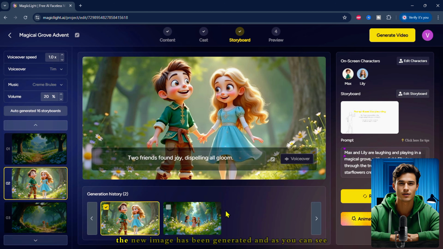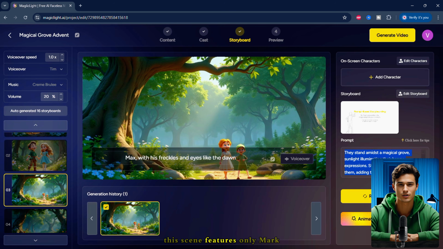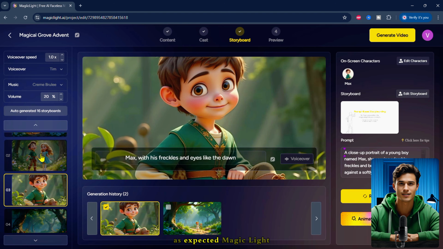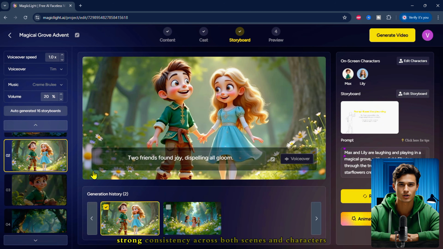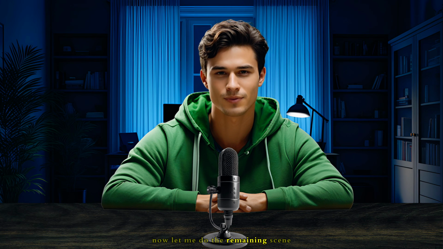Look at that. The new image has been generated, and as you can see, our characters have been replaced accordingly. Now let's do the same for the next scene. This scene features only Mark. Let's see what happens. Wow. As expected, Magic Light ensures strong consistency across both scenes and characters. Now, let me do the remaining scene.